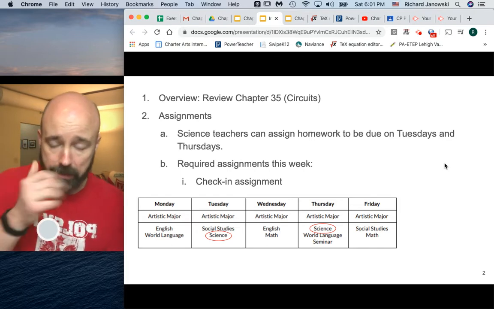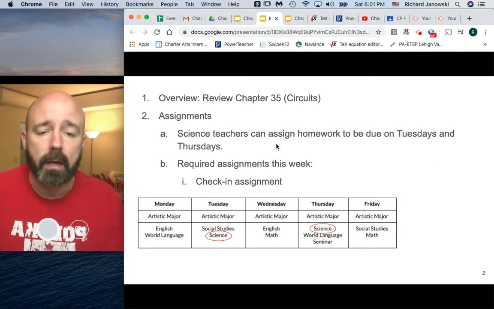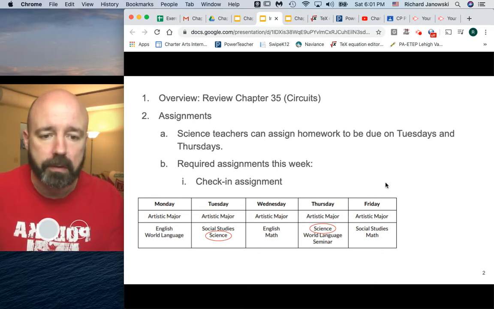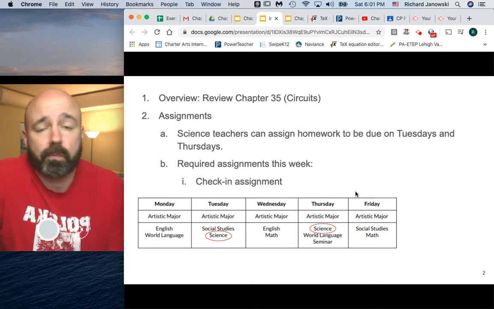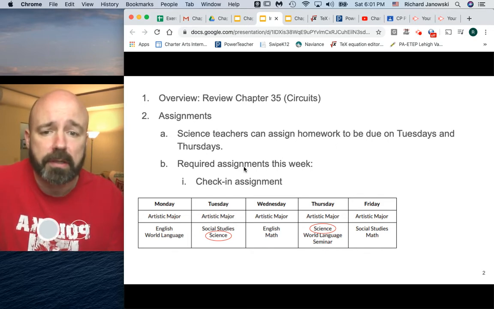So, assignments. In general, science teachers can give you assignments whenever we want, but we're supposed to make them due on either Tuesdays and Thursdays. This little schedule you see down here was sent out in that email that everyone got. You'll see science teachers can make assignments due Tuesdays and Thursdays. Take a look at that, see when all your different core classes' things will be due. And apparently your artistic major teachers can make things due whatever days they want. But for me, assignments are due Tuesdays and Thursdays.